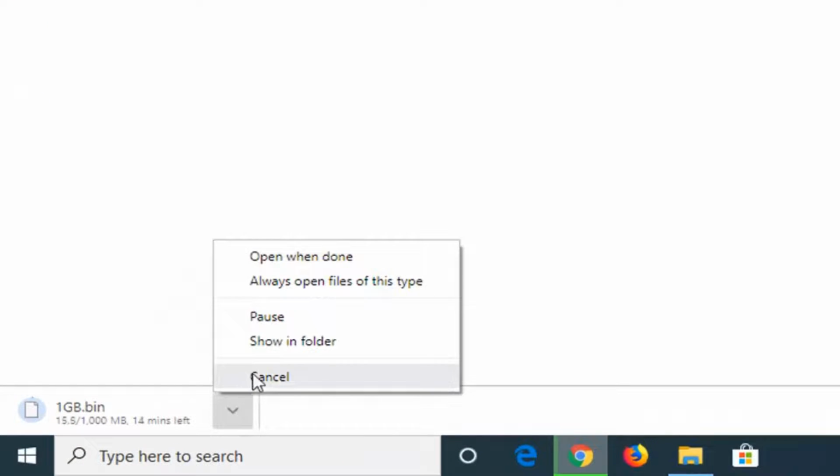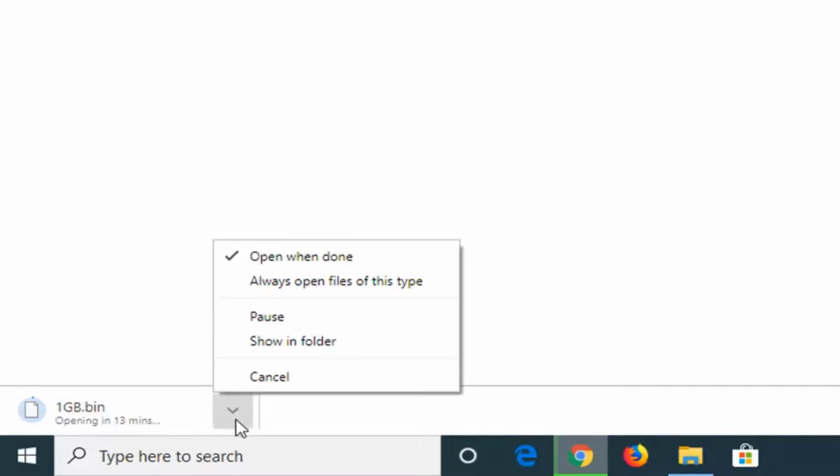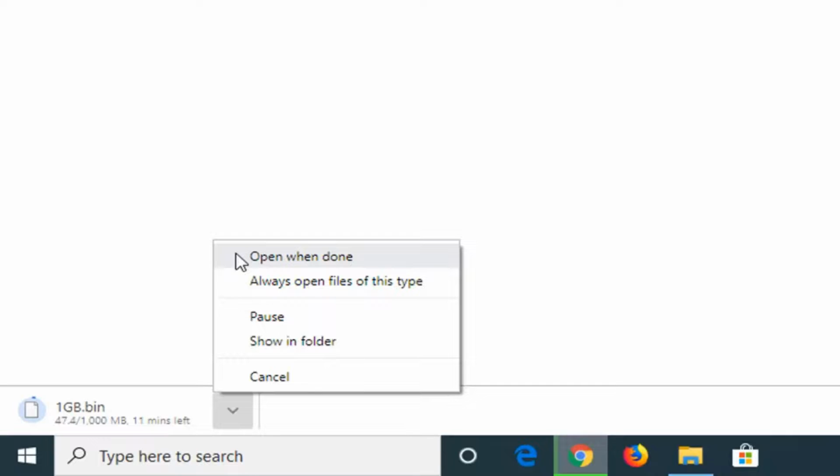You can see we have a few options here. We can open it when it's done. If you click inside there one time, and now we click back on the upward facing arrow, there's a check mark next to where it says open when done. This is a one and done kind of situation, so it will not recur every time you download a file. However, just for this one specific instance, it will open when it's finished. If we uncheck it, you see now it will not automatically open when it's done.